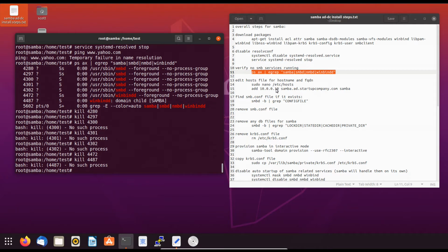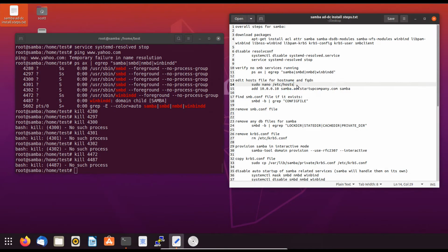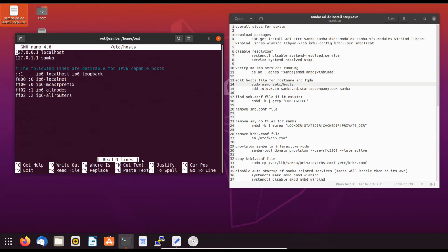And now we're going to edit our host file right here. So we'll just edit hosts, and that's going to be nano /etc/hosts. You see we've got nothing going on here. We need to add 10.0.0.10, the address of ourselves. I'm going to take out that second line in just a moment, and that's going to be samba.ad.startupcompany.com and Samba by itself, just a plain host name.